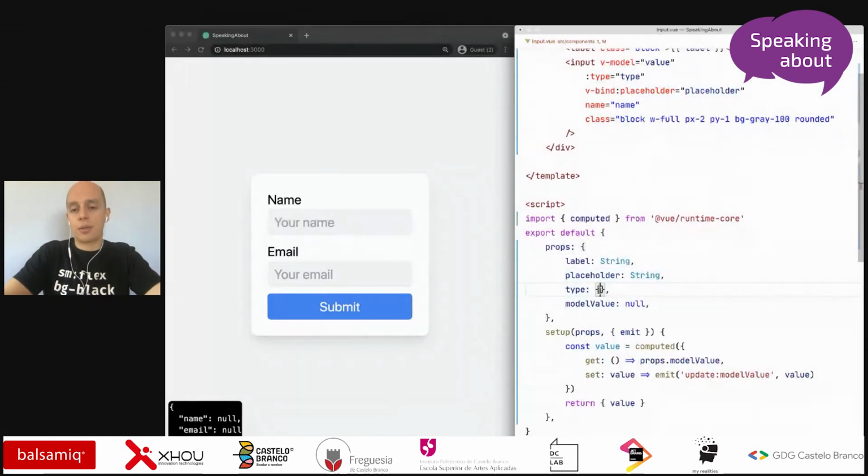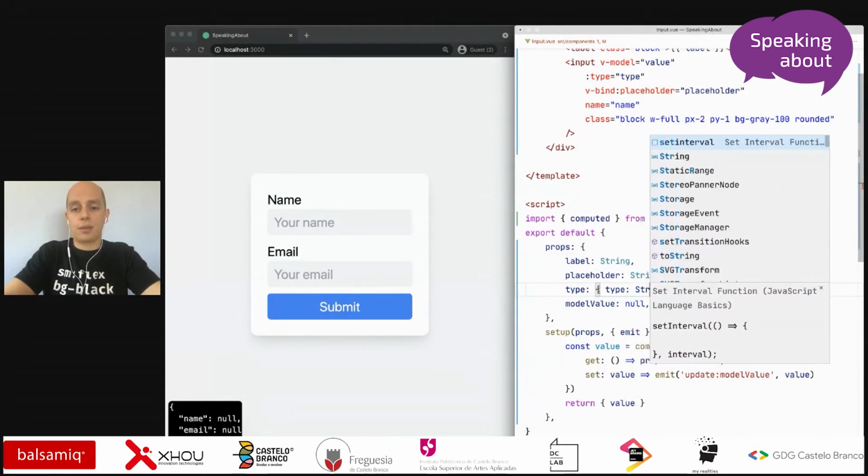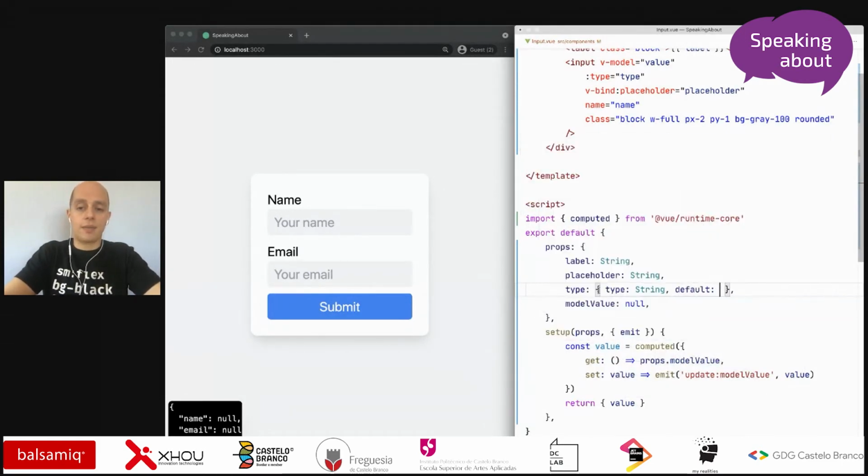In this case, I'm going to be a little bit more specific. The type of the type is going to be a string, and as a default, it's going to be text. So imagine that you're not receiving that prop from the parent. As a default, the option is going to be text. But if you pass anything other than text to the child, it's going to be whatever you typed.